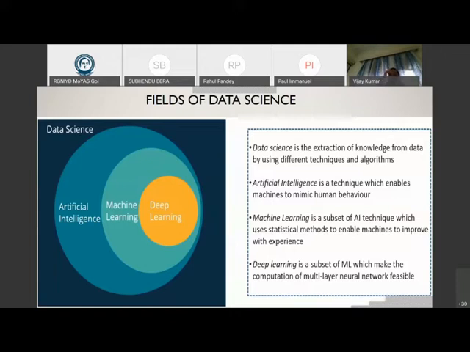When we say artificial intelligence, it means this is a technique which enables the machine to predict human behavior. It means we will design our machine to be intelligent and behave like a human. And artificial intelligence is not a new thing. In 1956, AI came into play. But now, due to the development of new algorithms and hardware devices, we are able to utilize AI in our practical applications.